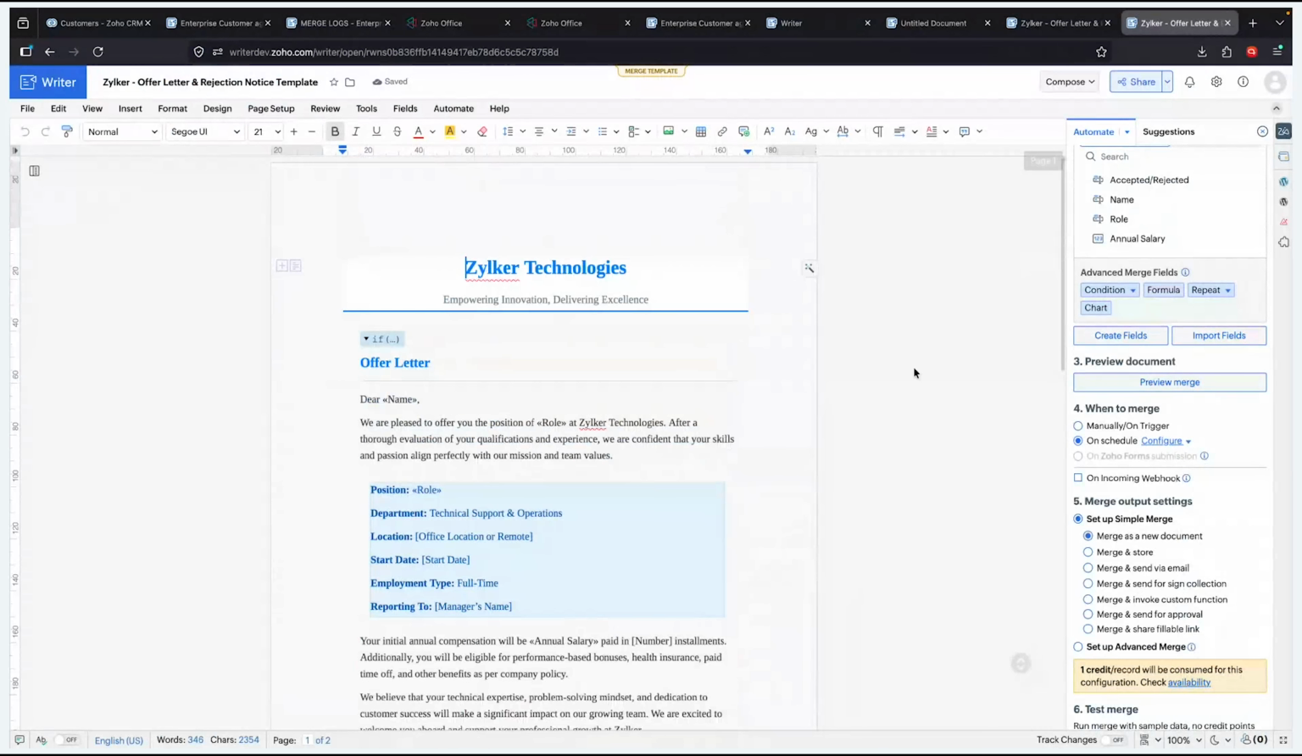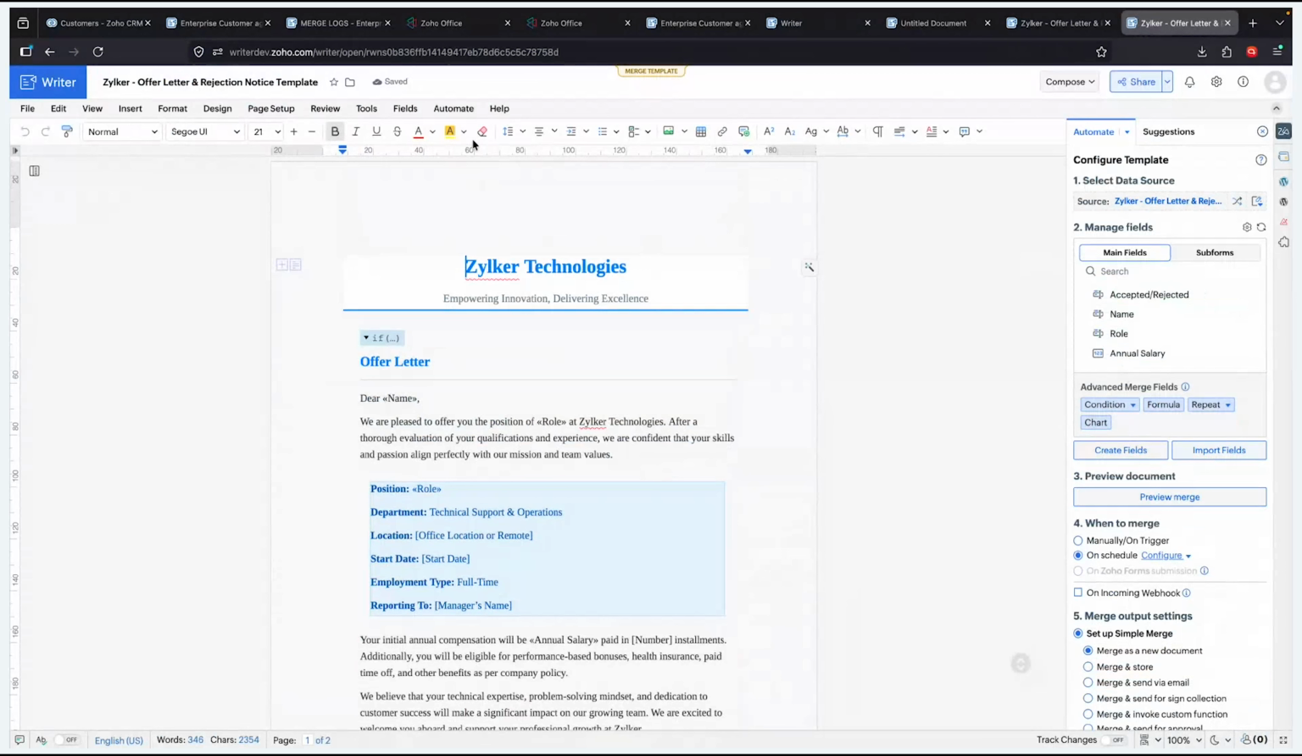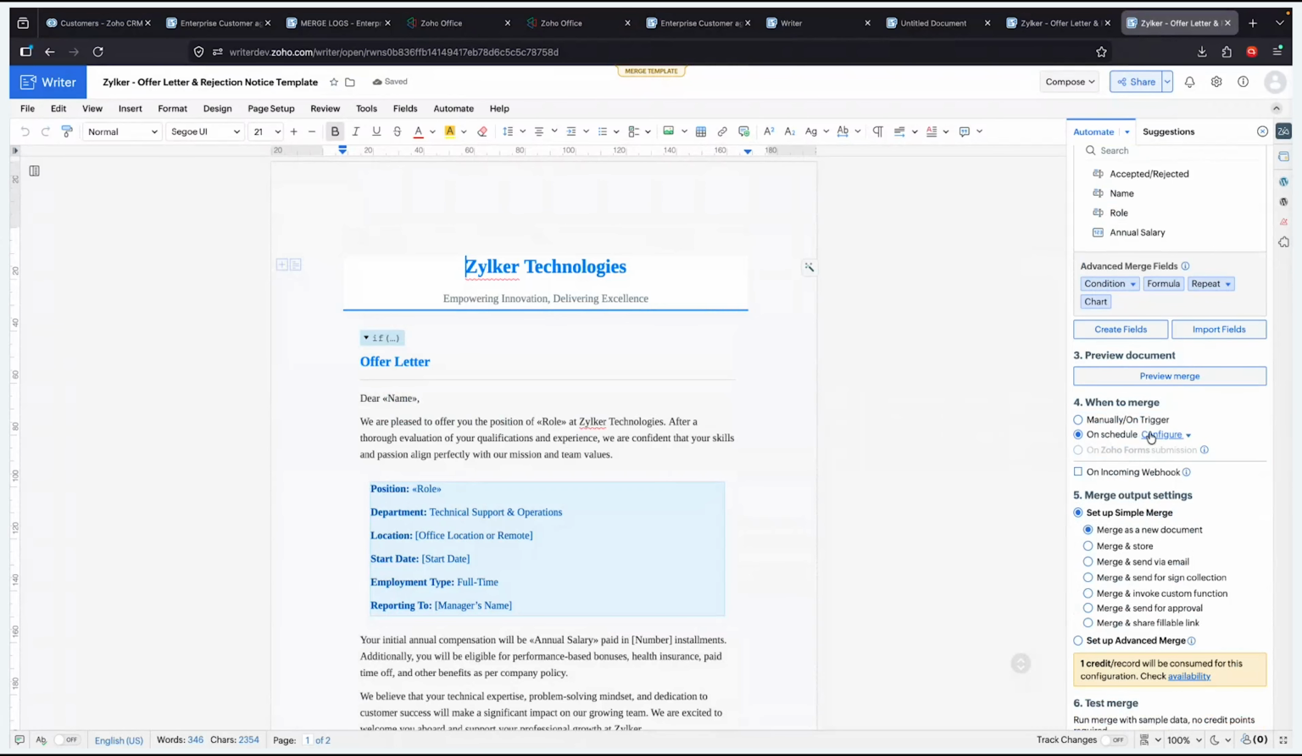So in Writer, as we already saw, you can select custom data source, using which you'll be using APIs in order to push data into Zoho Writer. And when we talk about triggers, we have various triggers. You can make use of manual trigger, or you can make use of scheduled trigger. So you can schedule a time and date, and you'll be able to merge documents accordingly. So you'll not need a manual trigger if you're going to schedule it.